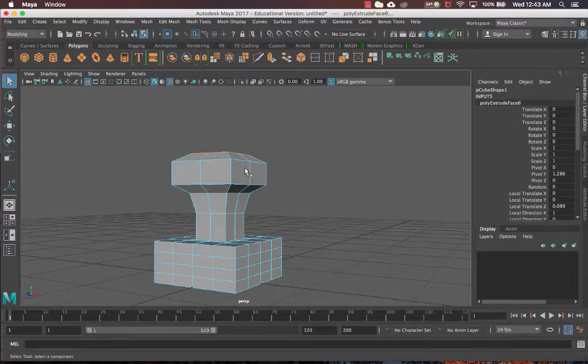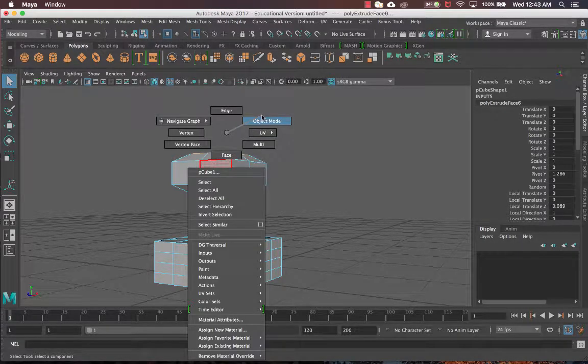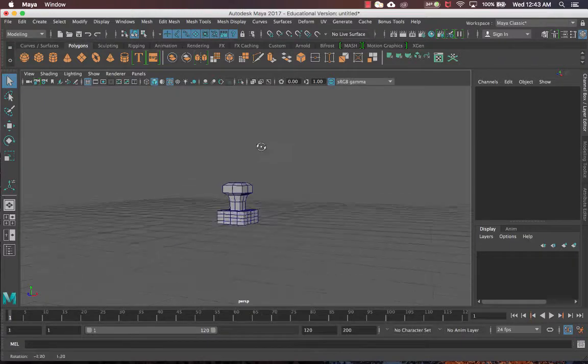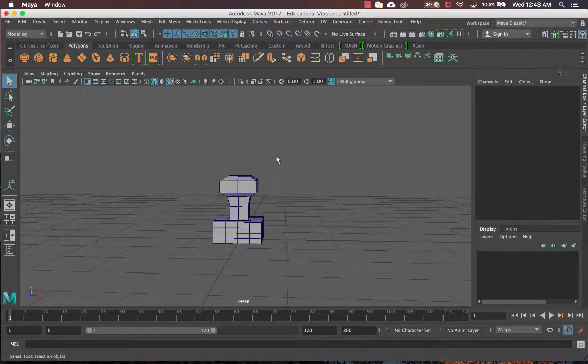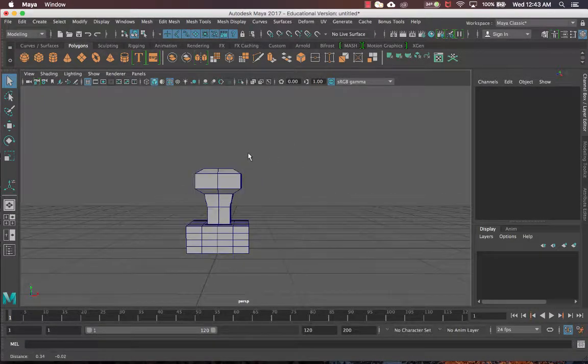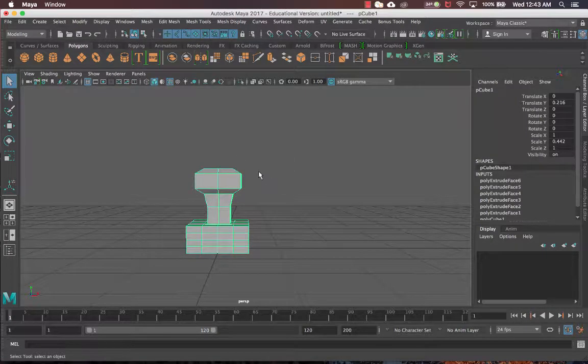So I can click Q, that'll get me out of my extrude tool, or I can right click and go to my object mode, and that will also get me out of my extrude tool. So we have this model here, and this is kind of the base model that we're going to leave alone, and we're going to reference back as we make some changes on some other models.